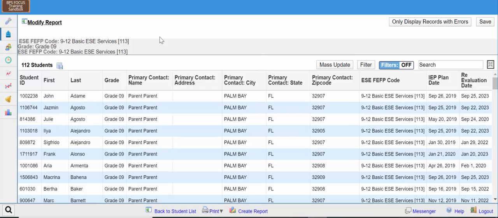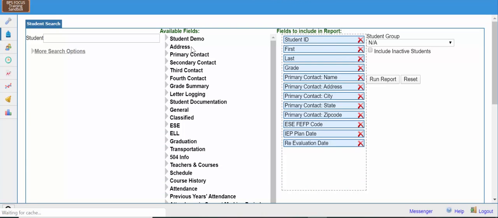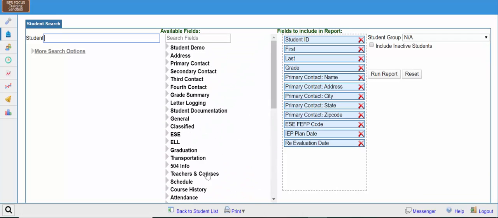Oh, but I wanted to add counselor information. It'd be nice if I could add the counselor on there. Not a problem. Go back to modify report. I have this whole huge list over here of things to hunt for, but I don't know where counselor is in all of this.